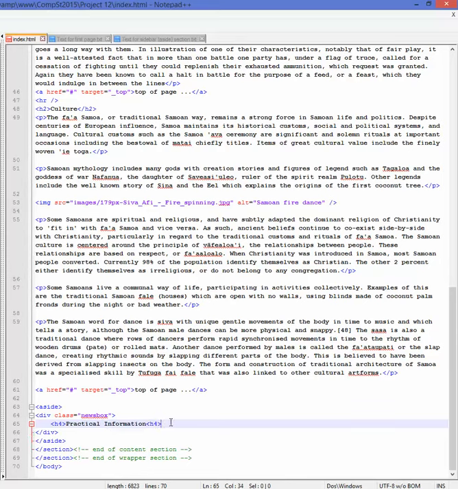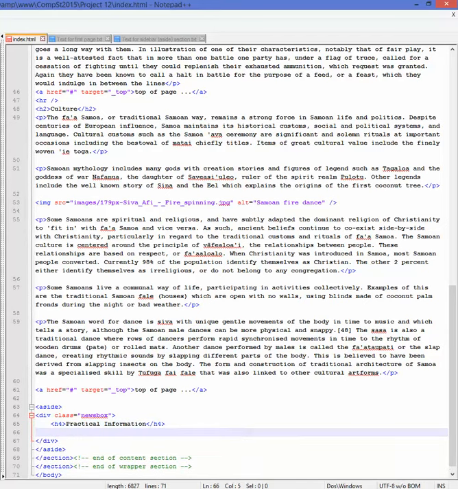Okay, practical information. Of course, that should be a closing tag, not an opening one. Okay, and then we need to bring in a paragraph or a couple of paragraphs. Just for the interest of time, I'm going to bring that over straight away.